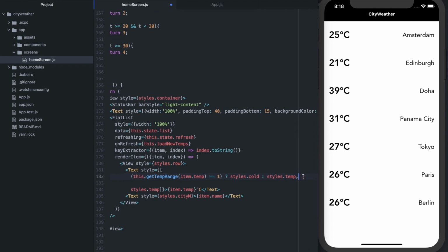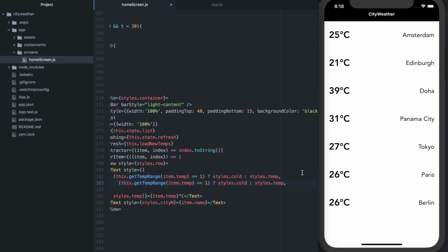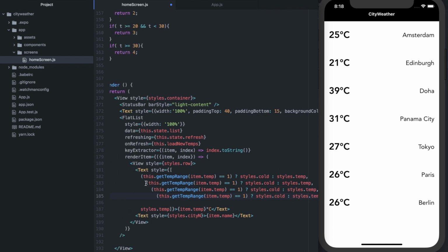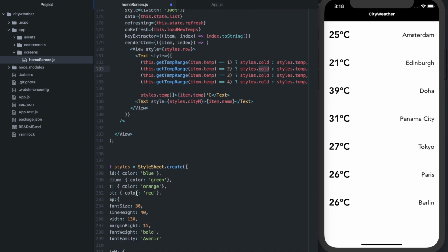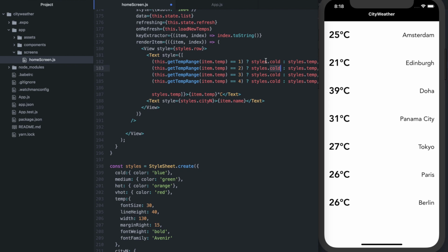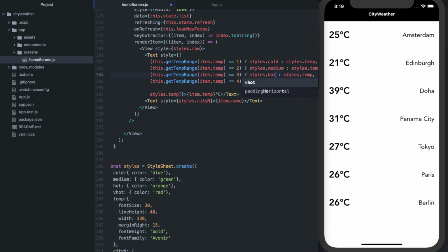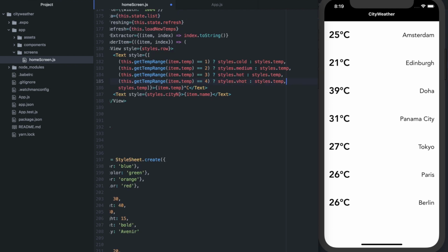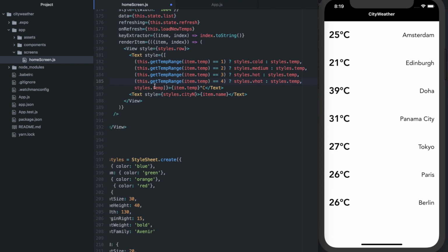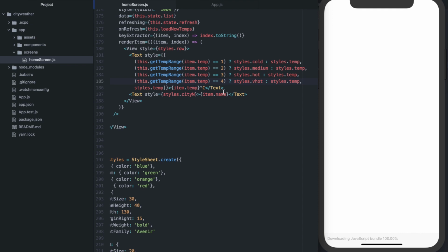So again, we're going to copy this and paste this for the rest of the possible options. So just make sure they're on the same level of indentation, and we're going to change each of these to 2, 3, and 4, and then change each of these to match up to the styles we made below. So we had cold, medium, hot, and very hot. And then we also have, make sure you have the commas there, we also have this style being passed through no matter what. Anyway, so we could end up with a lot of these functions, but that's okay. So now we're just gonna save this and see what we have.